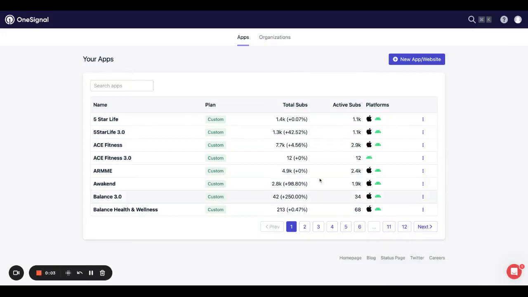Welcome to the Skylab tutorial on OneSignal. OneSignal is how we send out notifications to the users on the app via in-app notifications or via push notifications.